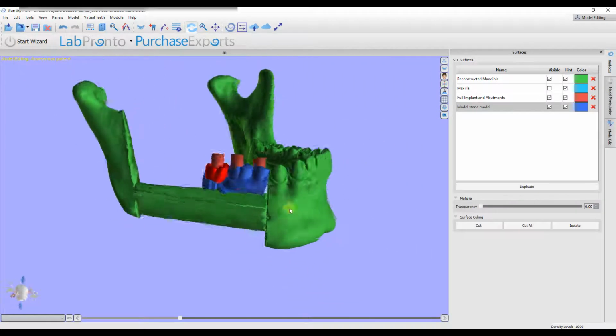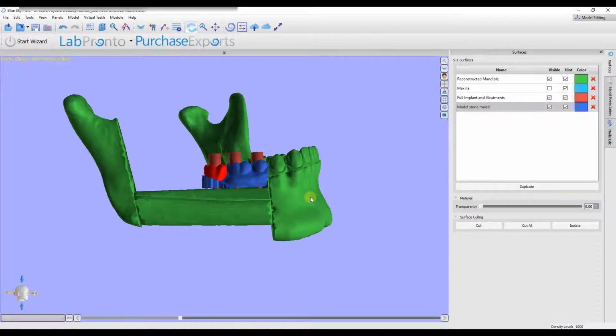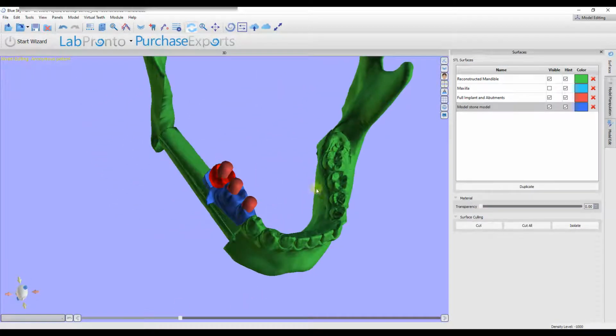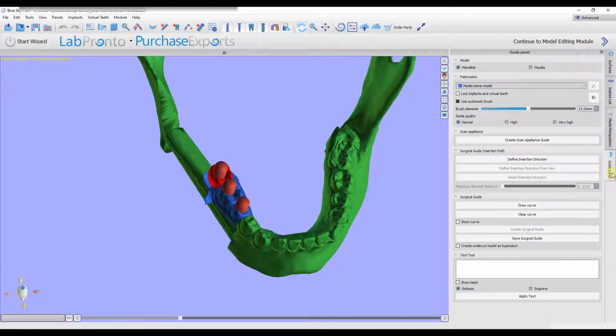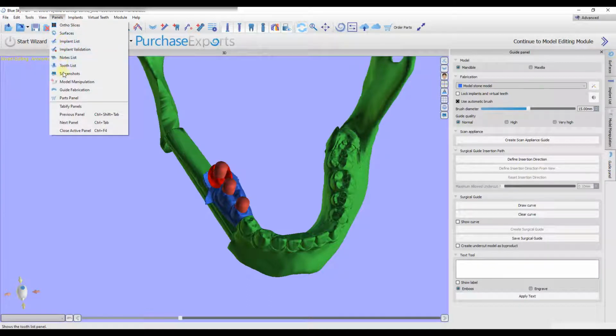So, now the last thing I'm going to do before we go to Meshmixer is I'm going to make a stent over here, which we call a floating prosthesis. And this is like making a surgical guide for a dental implant, but without an implant. And so at this top right button here, we're in model editing. Go down to advanced. It's going to change your panels and your options and things like that. And the panel we want to have is a guide panel.